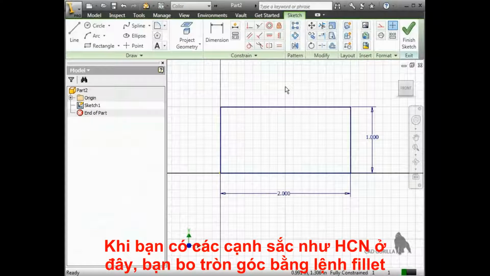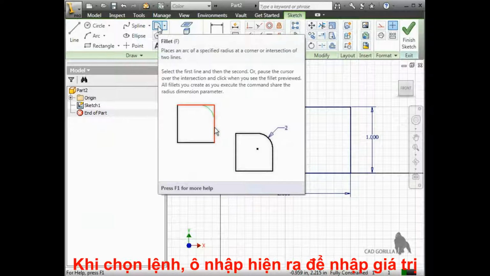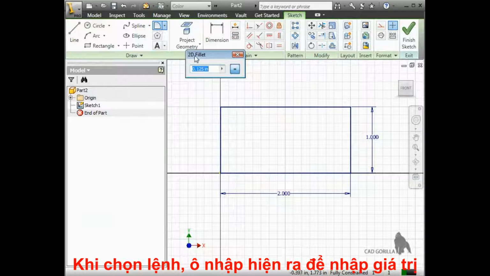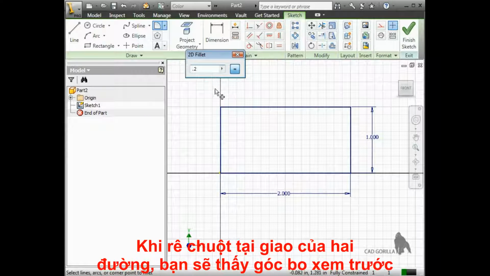When you have a sketch with a sharp corner, like with this rectangle here, the Sketch Fillet tool allows you to round the corner with an arc. As soon as I select the tool, a box pops up where I can type in a value. Watch as I roll my pointer over corners where two lines intersect. You can see a preview of the sketch fillet.